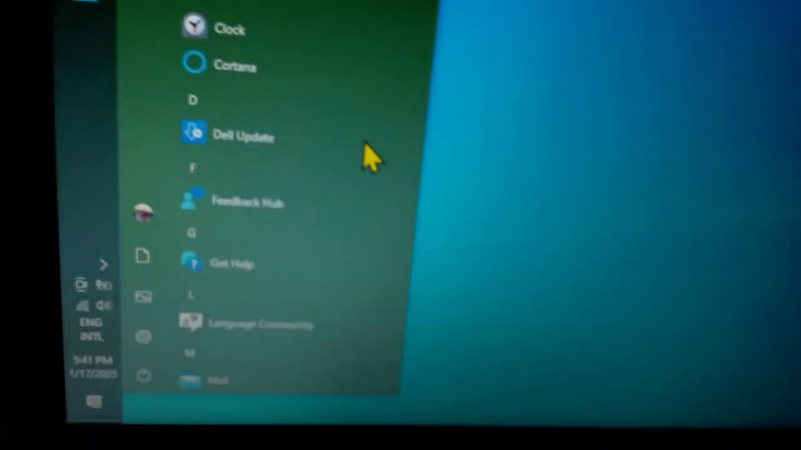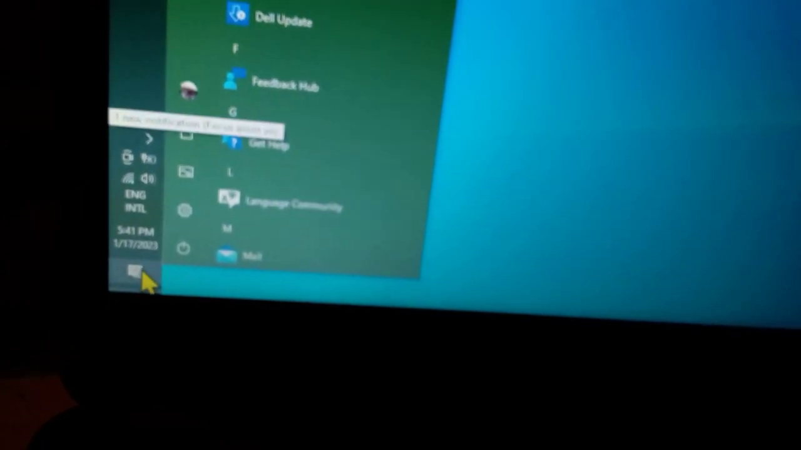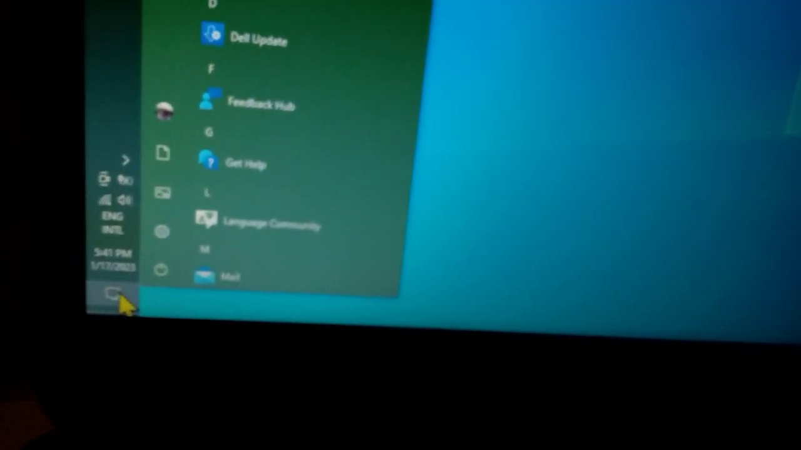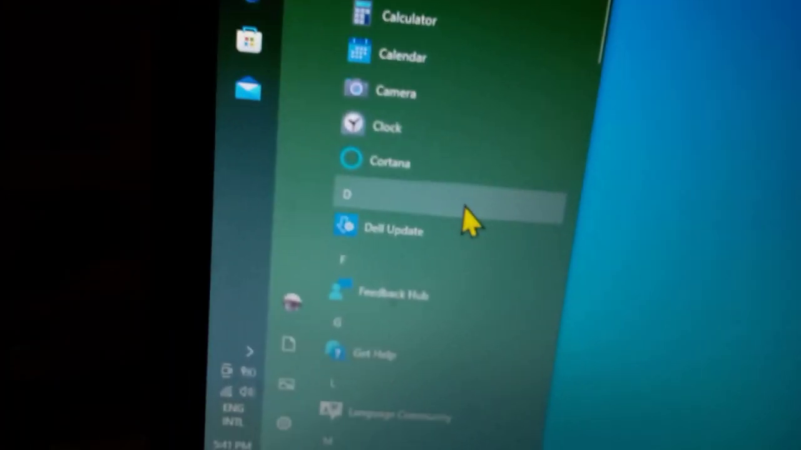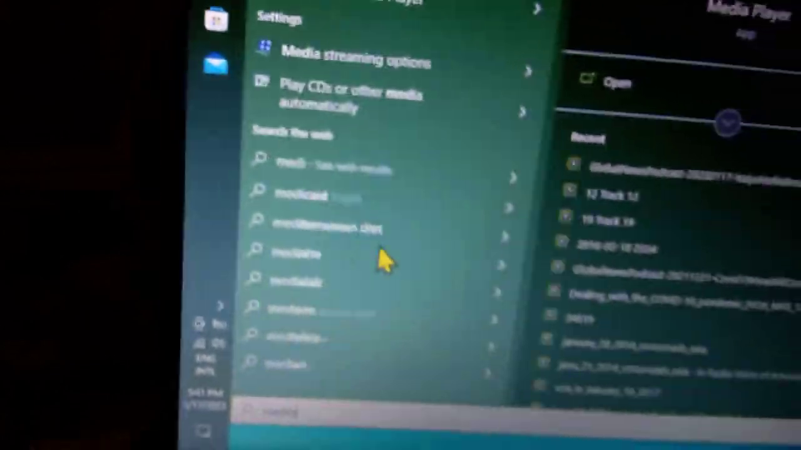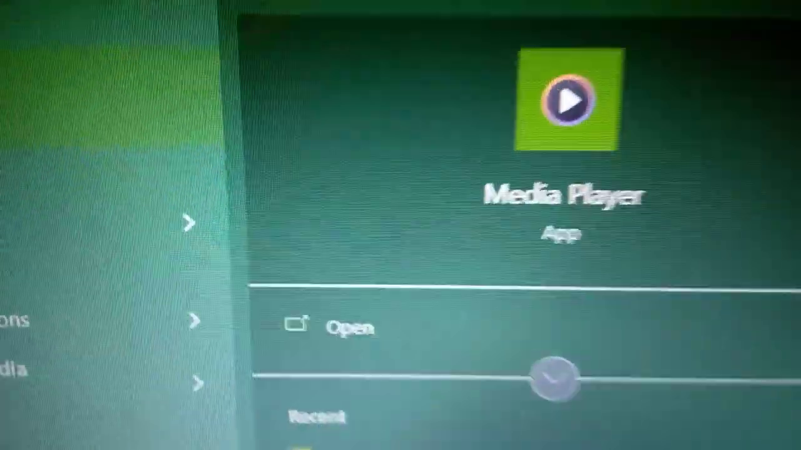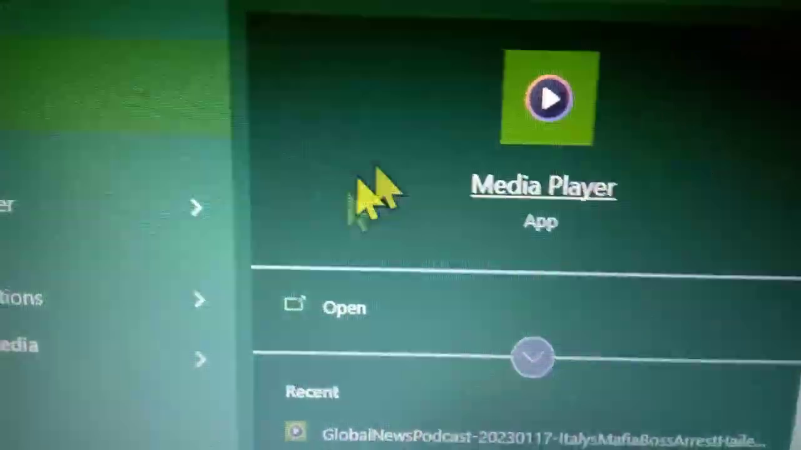And Groove Music became named Media Player. That is instead of Groove Music. Windows 10 updated into Media Player. You know, it's now called Media Player.